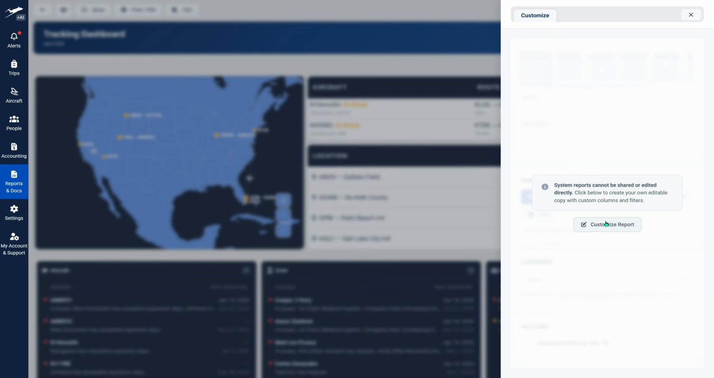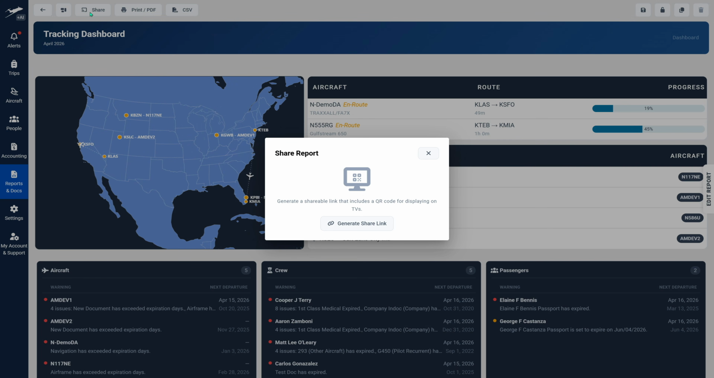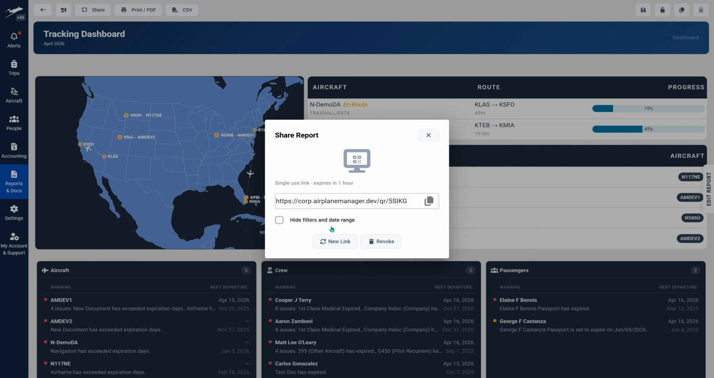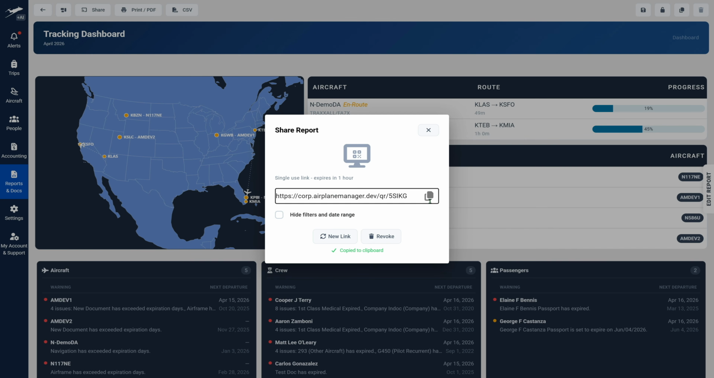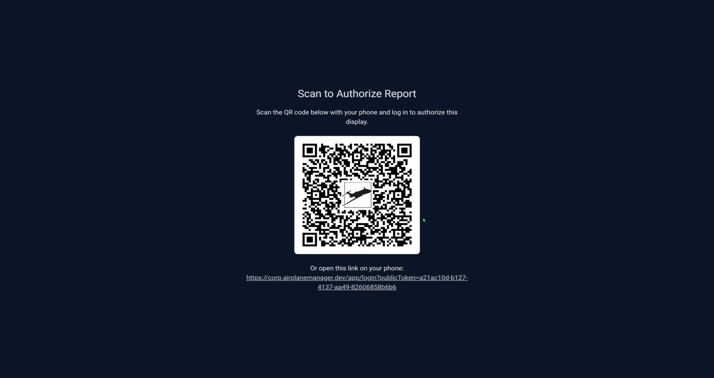Once your custom version is loaded, you can click on the Share button in the top toolbar. This will show a dialog that will generate a QR code when you click Generate Share Link. Enter this URL on the device you want to view the dashboard on, and you'll be greeted with a QR code. Scan the QR code and you'll access a dashboard view with the editing controls hidden.